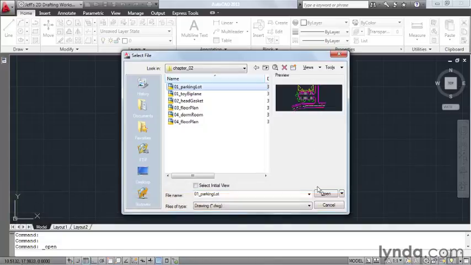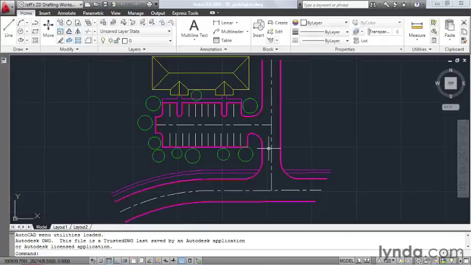To open the drawing, I'll come down and click the Open button. And as you can see, the file is opened on my screen. Now that's one way to open an AutoCAD drawing. Let me show you another way. First of all, let's close this drawing. I can do that by clicking this X in the upper right corner.